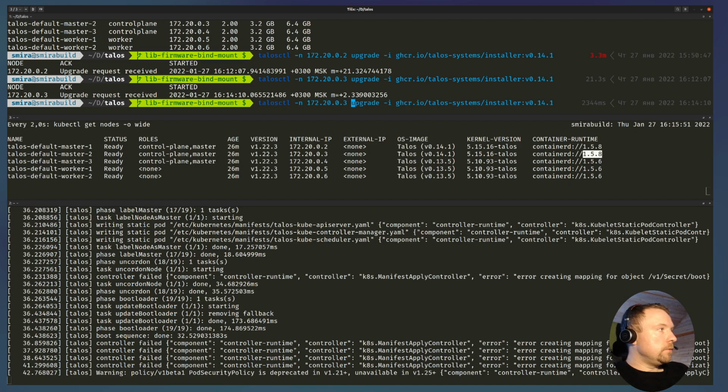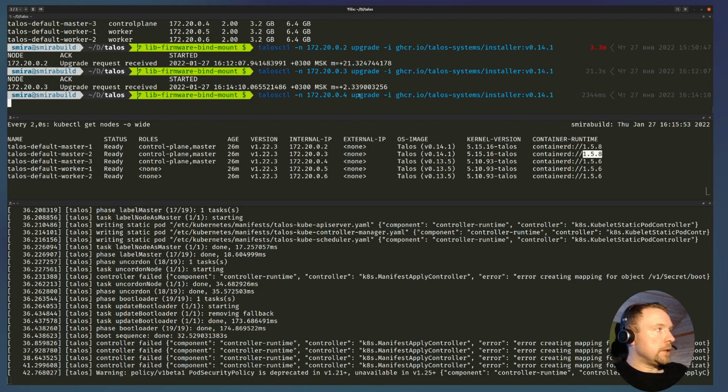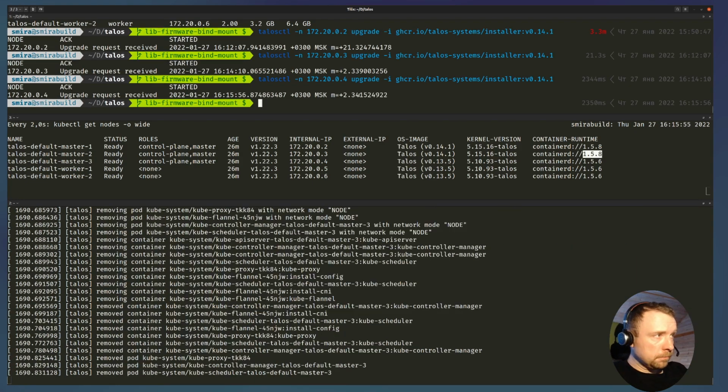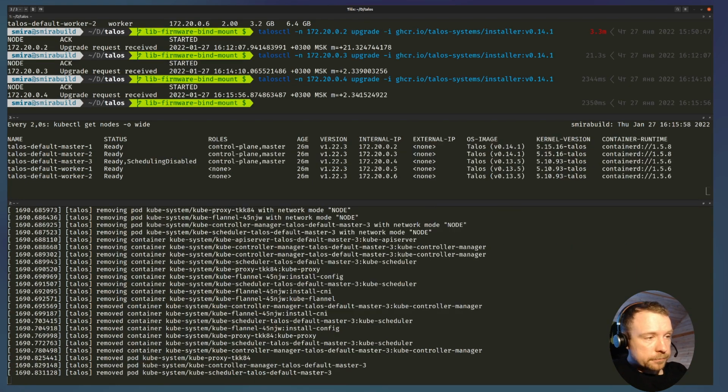Then I can move to the last control plane node. Once that is done, my control plane will be fully upgraded and I can do the upgrade of the worker node. The serial console is an easy way to follow an upgrade. And of course, upgrade can be completely automated as everything is happening over the API.